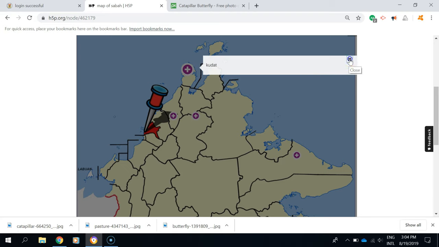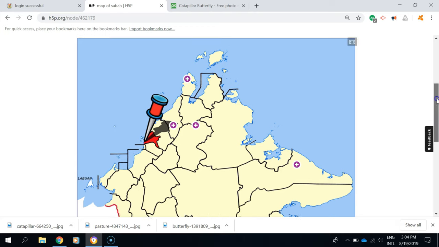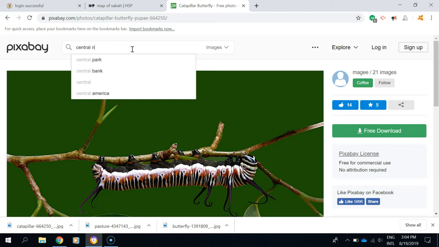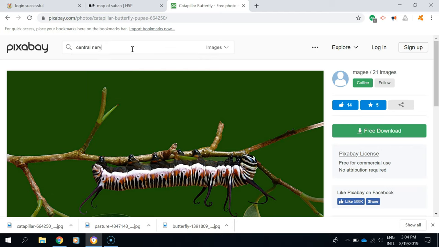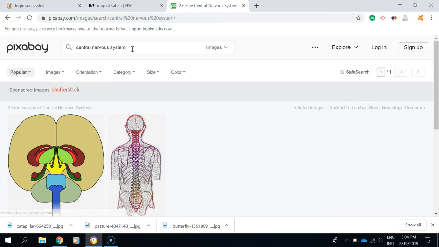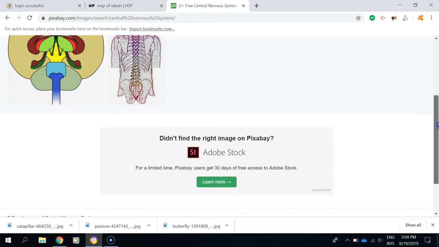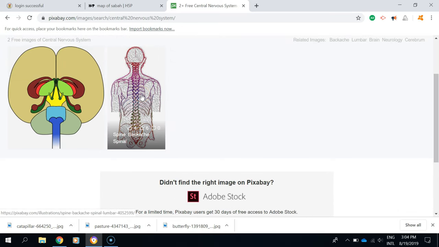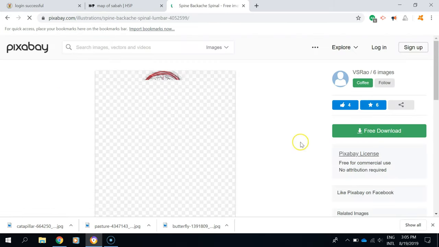So how we do it is we go to Pixabay. You click picture, central nervous system. Just look for one image from your field. I'm not an expert in medical, so I won't know the specific image. So this is a picture of the central nervous system, for example, the simplest image you can find here. I don't know the parts, but if any one of you can help me, we can develop the labeling for it. So this is the picture, so we download.